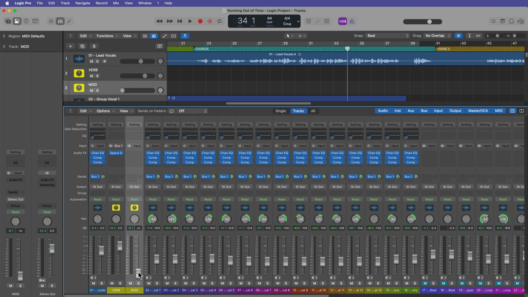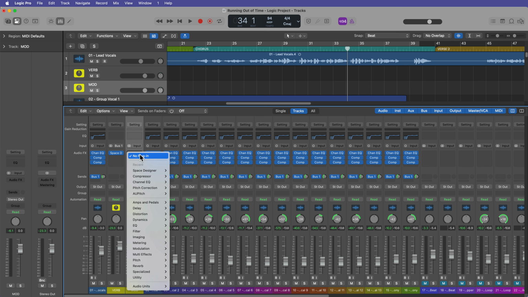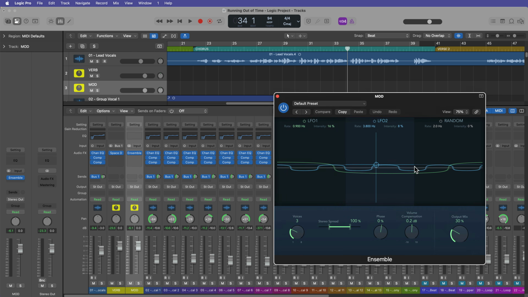The effect that I like to use for this is under modulation, and this is called the ensemble effect. Essentially what this does is it breaks up the signal into multiple different voices. You can add spread to them. It detunes them with 3 different LFOs. One is just a random LFO. The other 2 are more of like something that looks kind of like a sine wave. And it adds a bit of like a chorus effect.